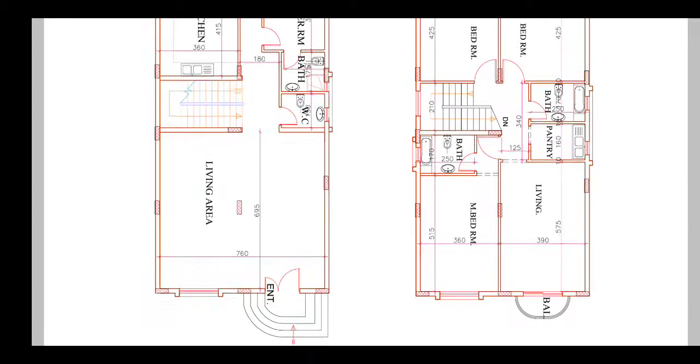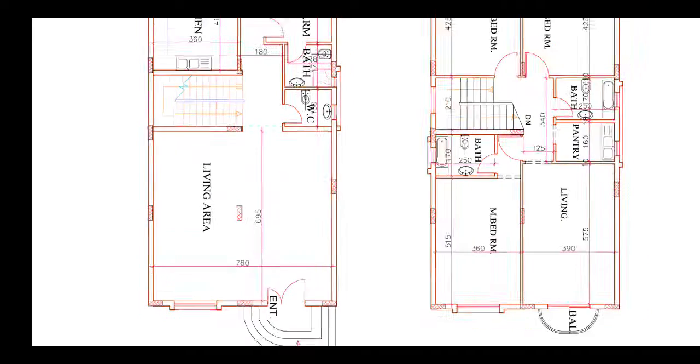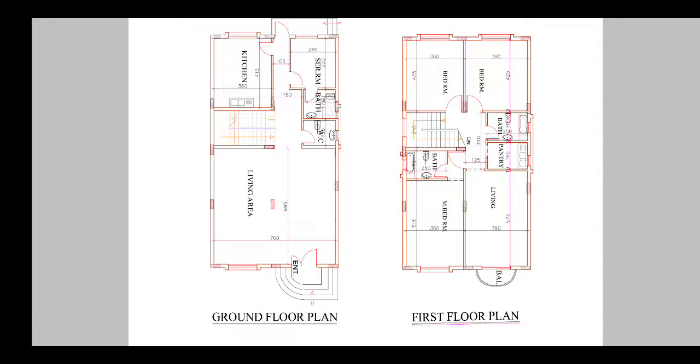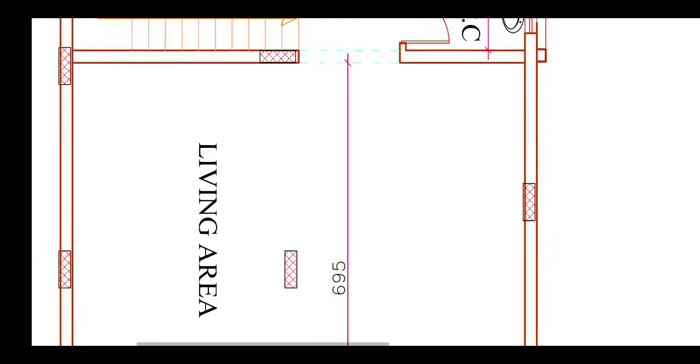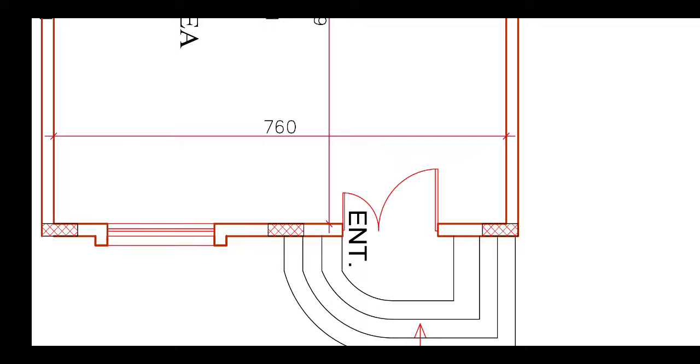So normally we have this wonderful, very small size plot, with a number of 3-bedroom units, a first floor with living, wide balcony area, and a number of services like kitchen, servant room and living area on the ground floor. So we will see one by one, column layout, everything arranged.